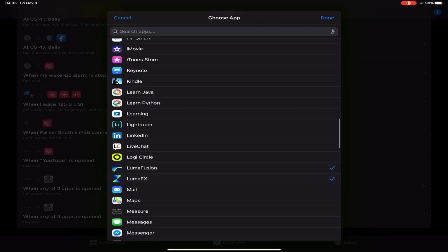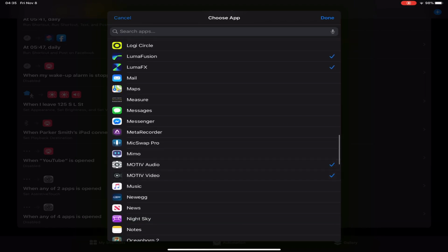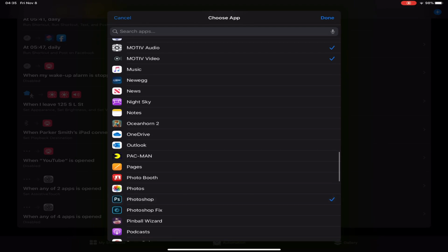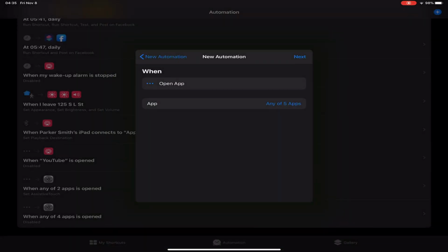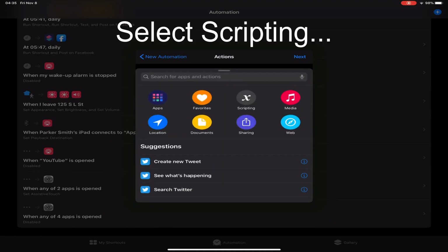Here I select two apps. I scroll down and then select two more. And then another one. These five apps will now trigger the automation. Click next, click add action, select scripting.